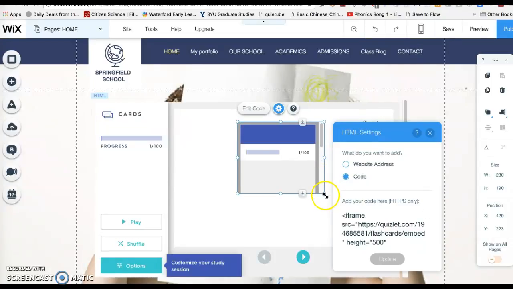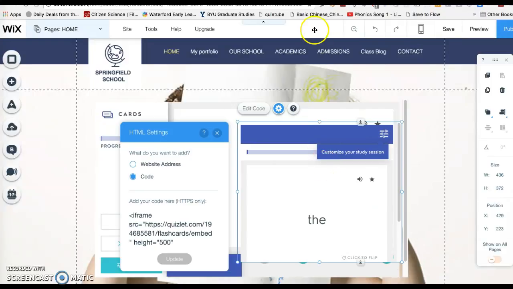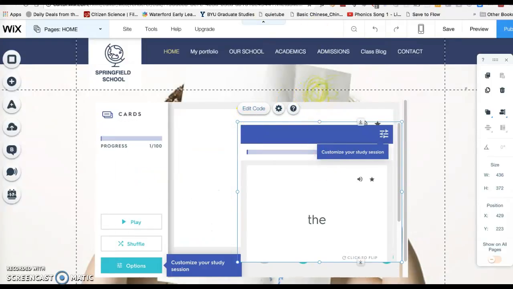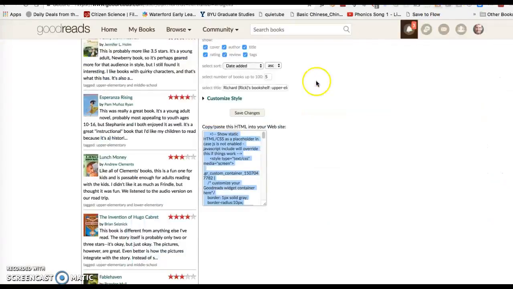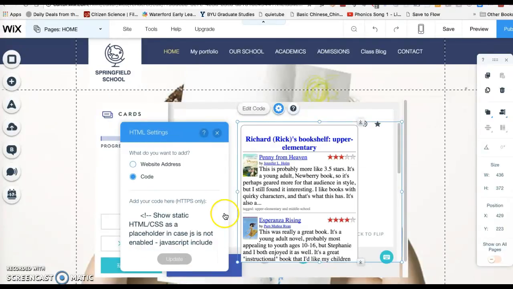So once you learn this trick, you'll find that, whoops, wrong one. I must not have copied and pasted it correctly. But once you learn this trick, you can go and find anything on the internet and be able to put it into your Wix website, which is actually quite a nice trick because there is lots of fun stuff on the internet.